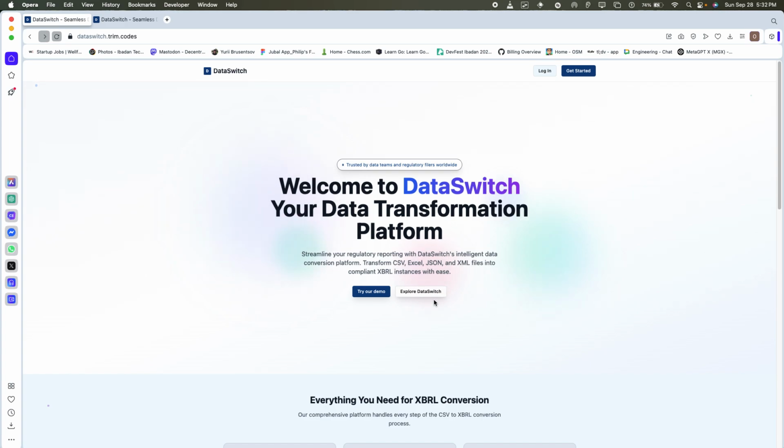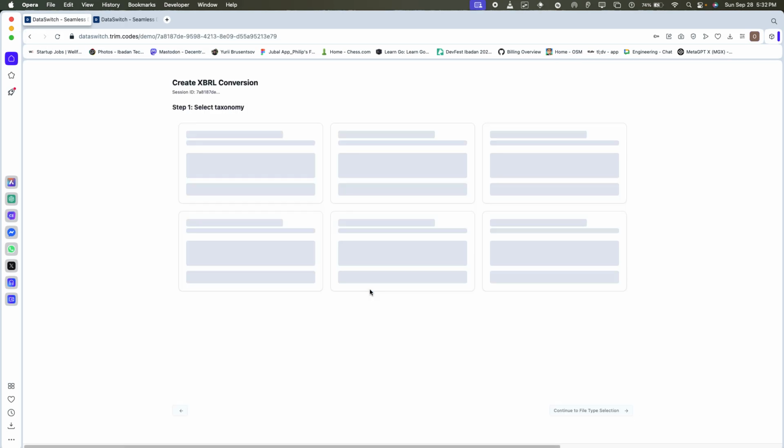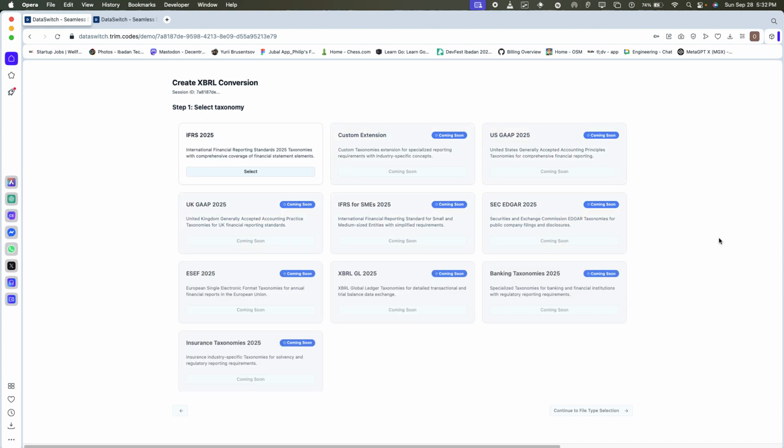Let's start. So that's two ways. You can either log in and test it, or you just try the demo straight up. We're trying our demo because our demo is pretty straightforward. You don't have to log in, you don't have to register, just to be able to test the demo and run it. So you choose the taxonomy that we have available.